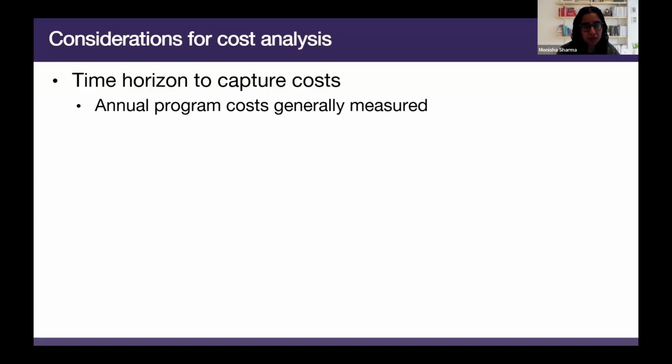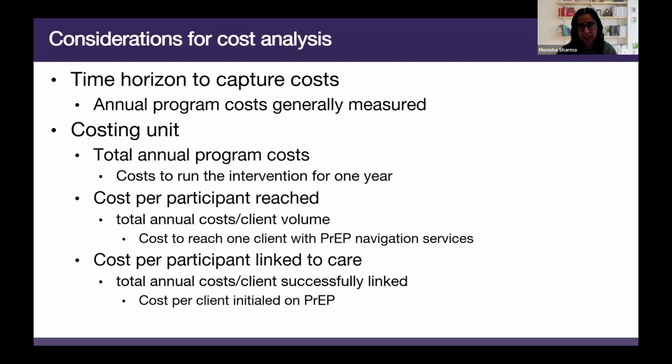So some considerations for a cost analysis is understanding your time horizon that you want to capture your costs. And usually we do annual costs. So we'll look at what's the cost of running this intervention for a year. You can also look at costs per unit of effectiveness, for example, like a cost per participant reached. So how much does it cost to reach one client with PrEP navigation services? So that's the annual cost of the intervention divided by the number of people reached.